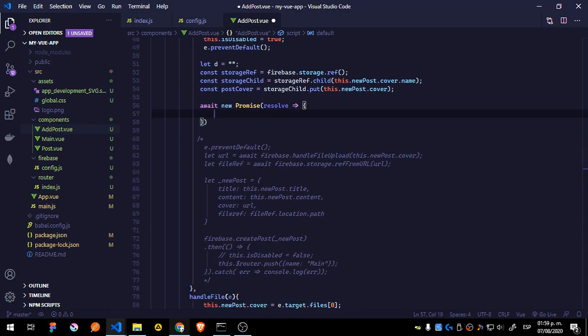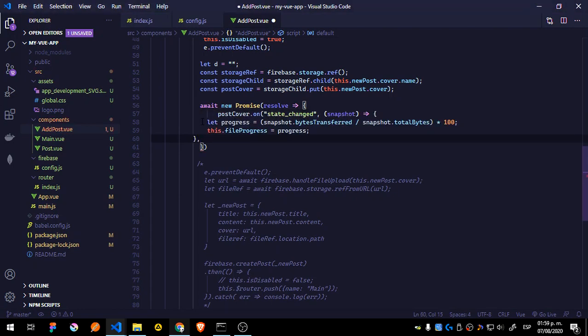So let me just copy this first part. I know there's a problem there, but let's just move this a little bit. So we have this, let's just keep it there. Indentation is not a big deal anyways. So post cover on, which is the actual part that is going to upload the image.